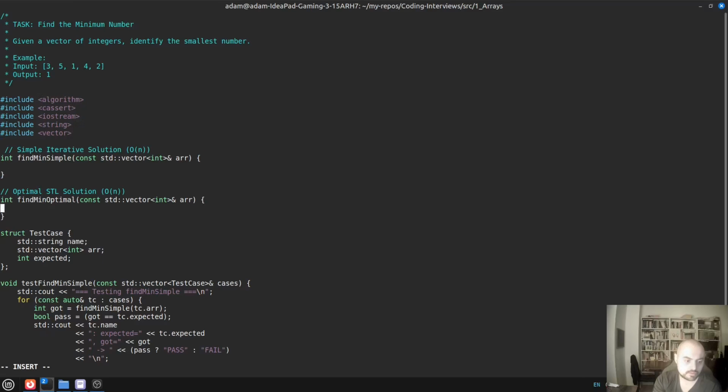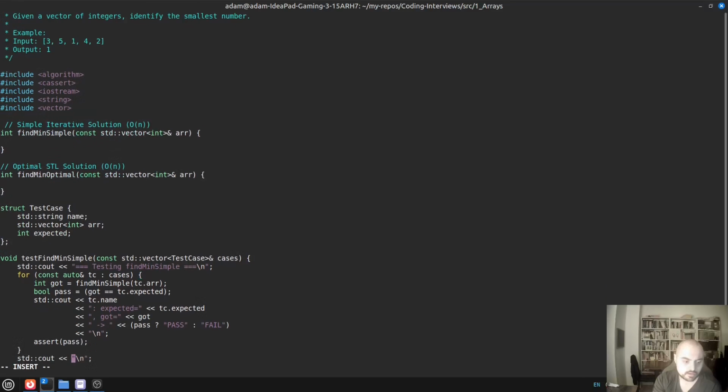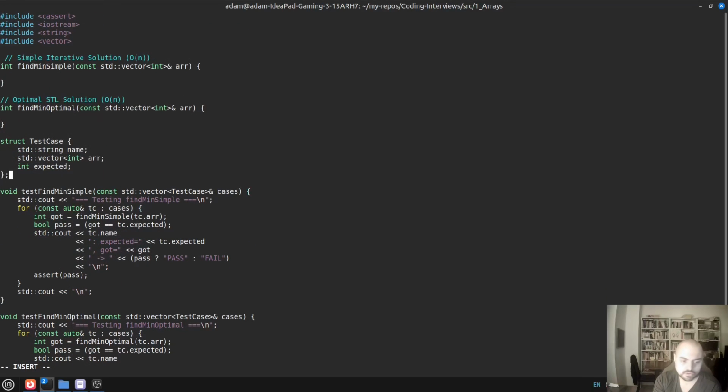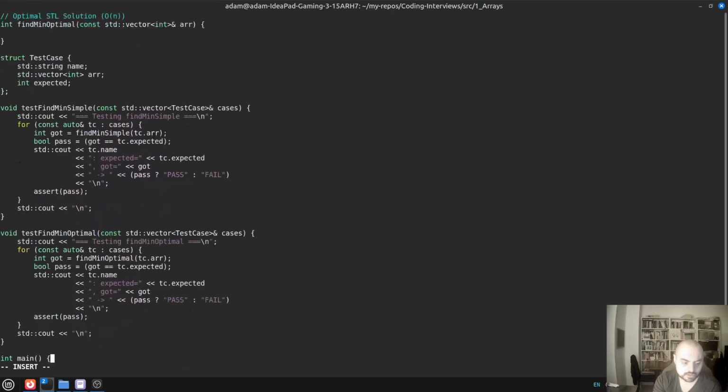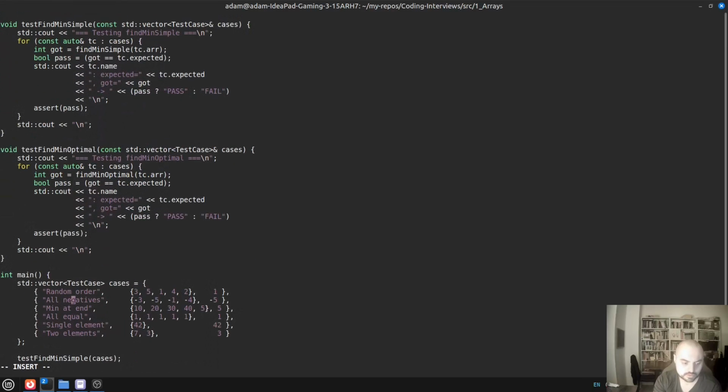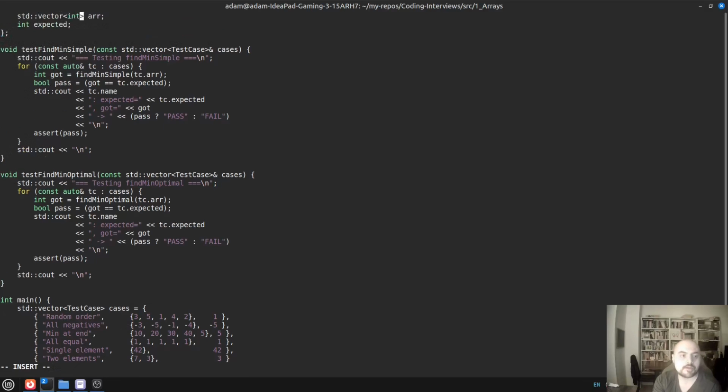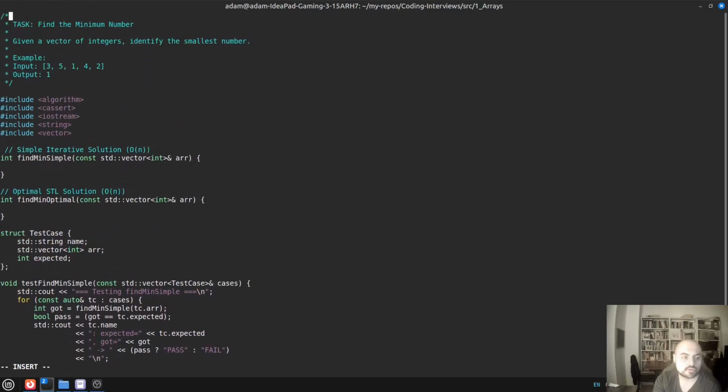And then we have some test cases, and all those functions below are just helper functions to run the test cases. And the first test case, we will have a random order, then all negatives, minimum at the end, all equal, single element and two elements. And that should cover most of the cases.